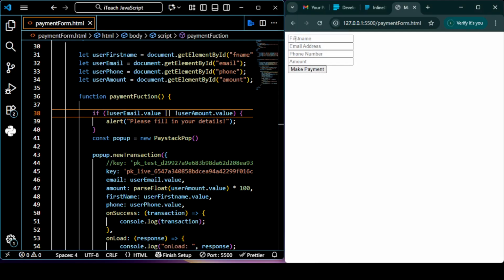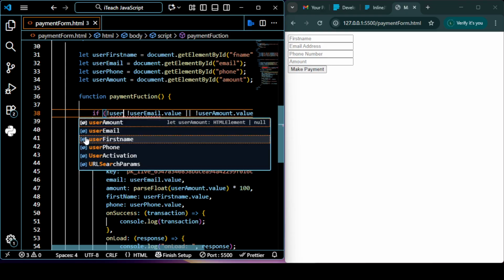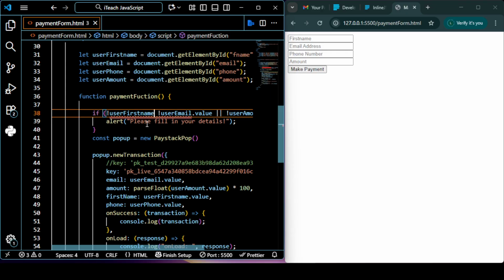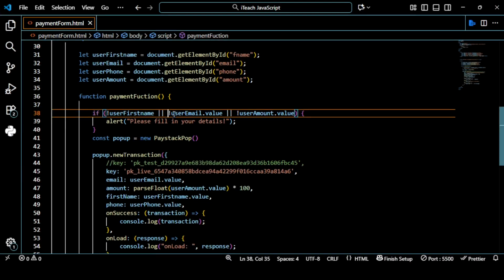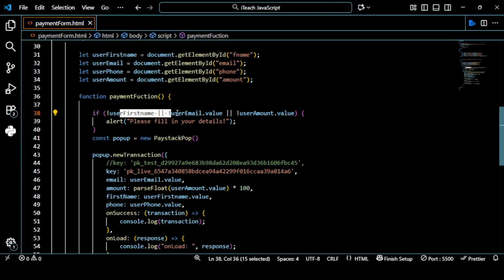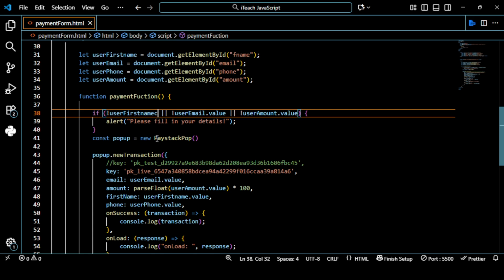Because the email is empty, the amount is empty. So you can also add for first name. We also have first name, so you can add, if not user first name, or email, or if not user email, sorry, first name dot value.